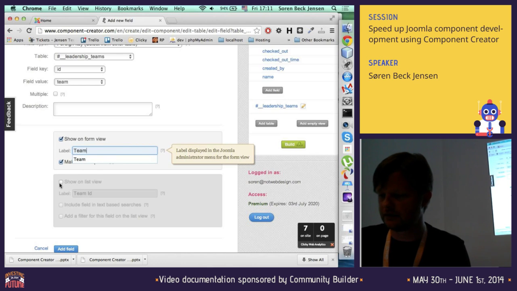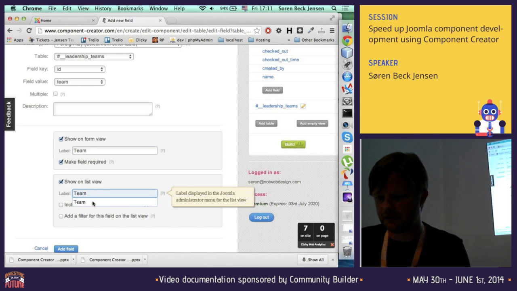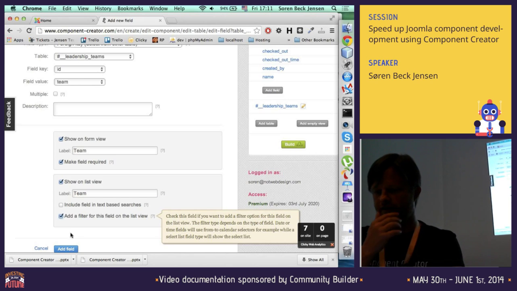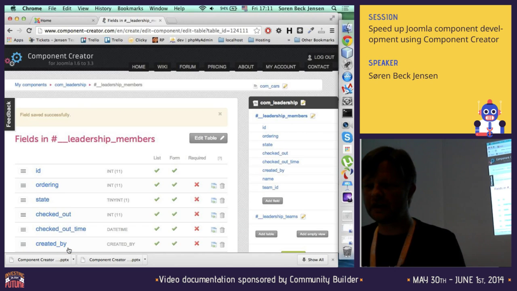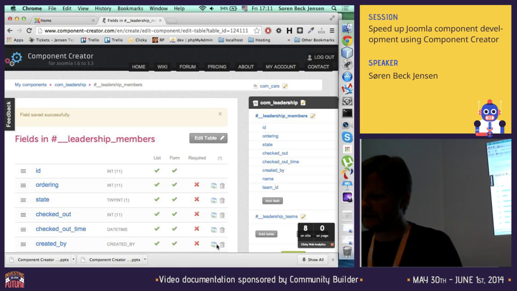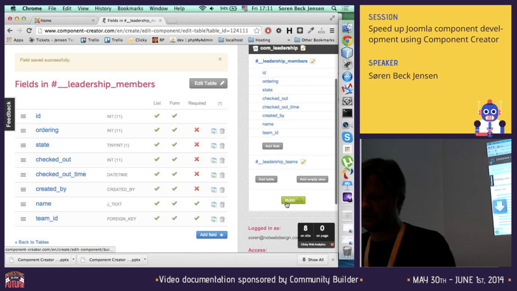Show on list, team. Include, add a filter. Yes, add a filter. Add field. Okay. So now I think we understand pretty much what this is about. Let's try and build. So now I'm building.